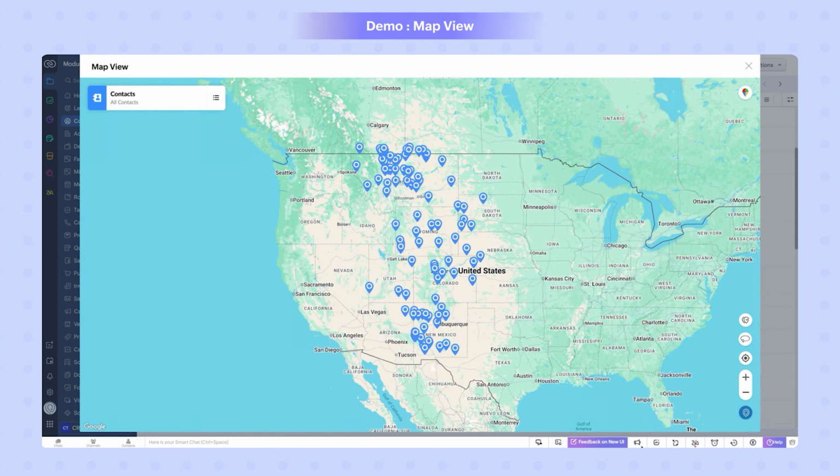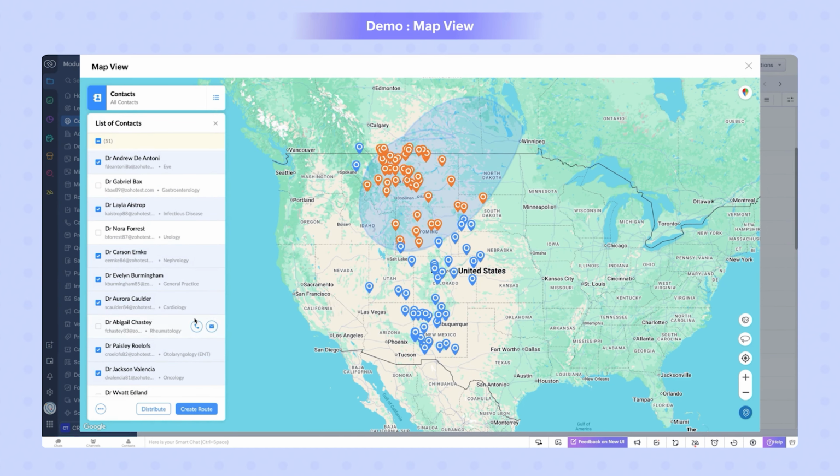Additionally, this feature allows you to create a route directly within your Zoho CRM. So I'm just utilizing the lasso tool as of now to select my records. This streamlines the entire process and keeps all your activities within a single platform.